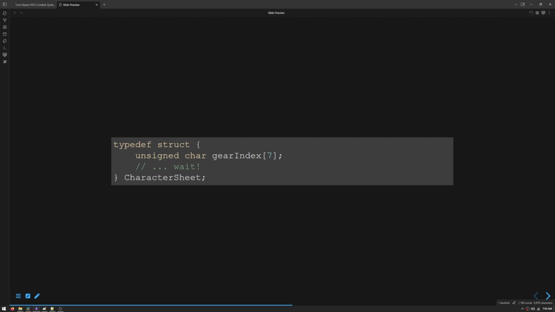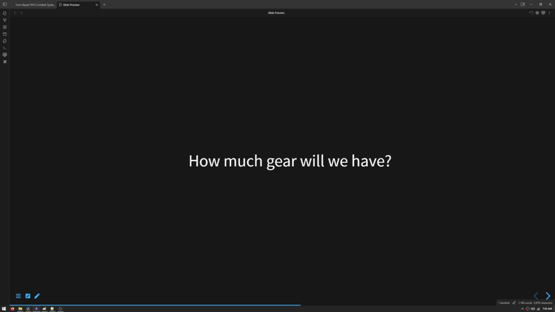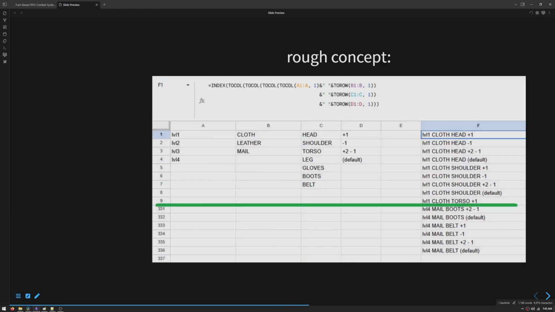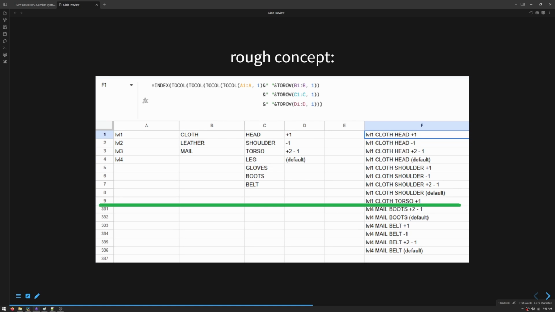So I started to make a character sheet where I was like, oh, here's a list of all of the indexes into the gear table that I have. And then I thought about it and I was like, wait a minute. How much gear do we have? So I made a very quick little combinator to see how many types of gear might be in the game.